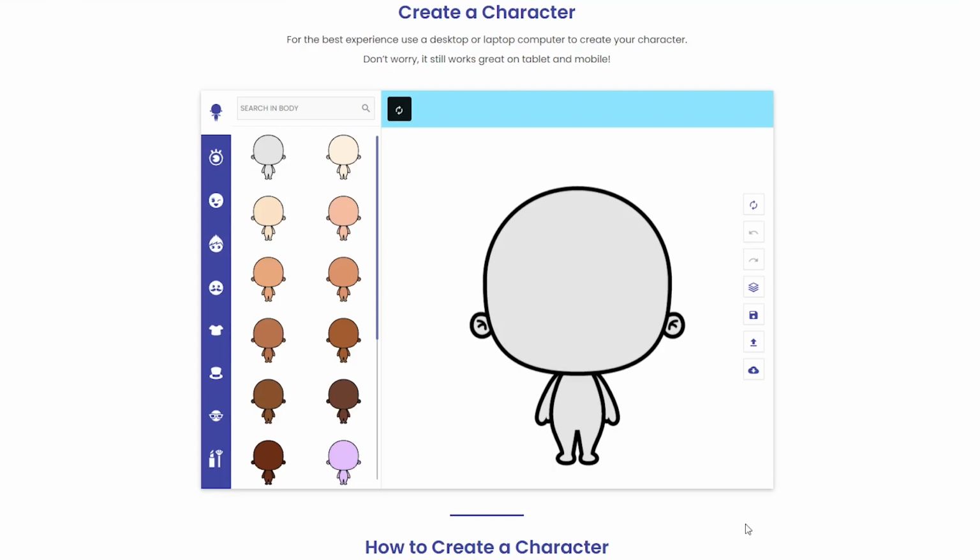Welcome to Custom Clipart. My name is Rob, and in this video we're going to create a custom character from start to finish. It's a really simple process, but there are a couple of things that are worth noting, just so you get the best experience using the character creator and the best looking characters possible.